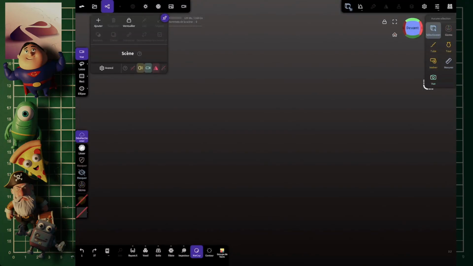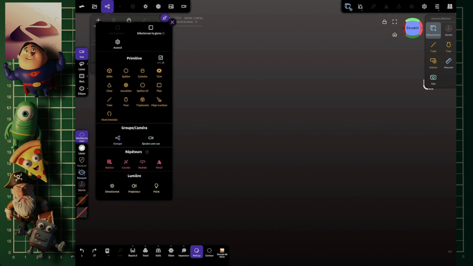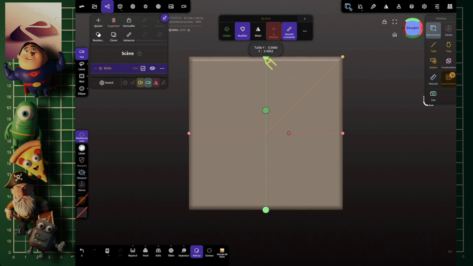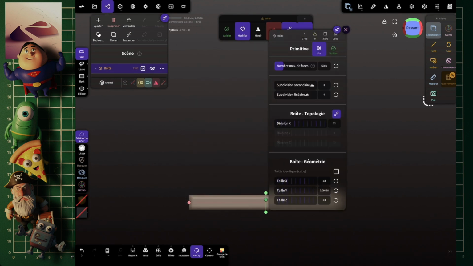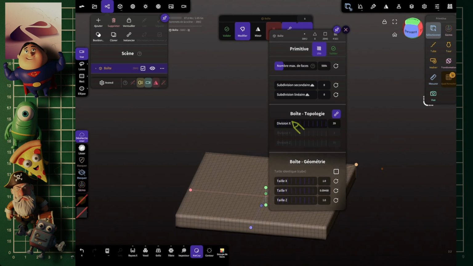The symmetry tool holds some great surprises and can reveal enormous potential, especially when it comes to sculpting and modeling. We're going to work through a fairly simple example here with 2 cubes. I'm going to take a box, significantly reduce its height, and if necessary, I can adjust the number of segments and its density a bit.